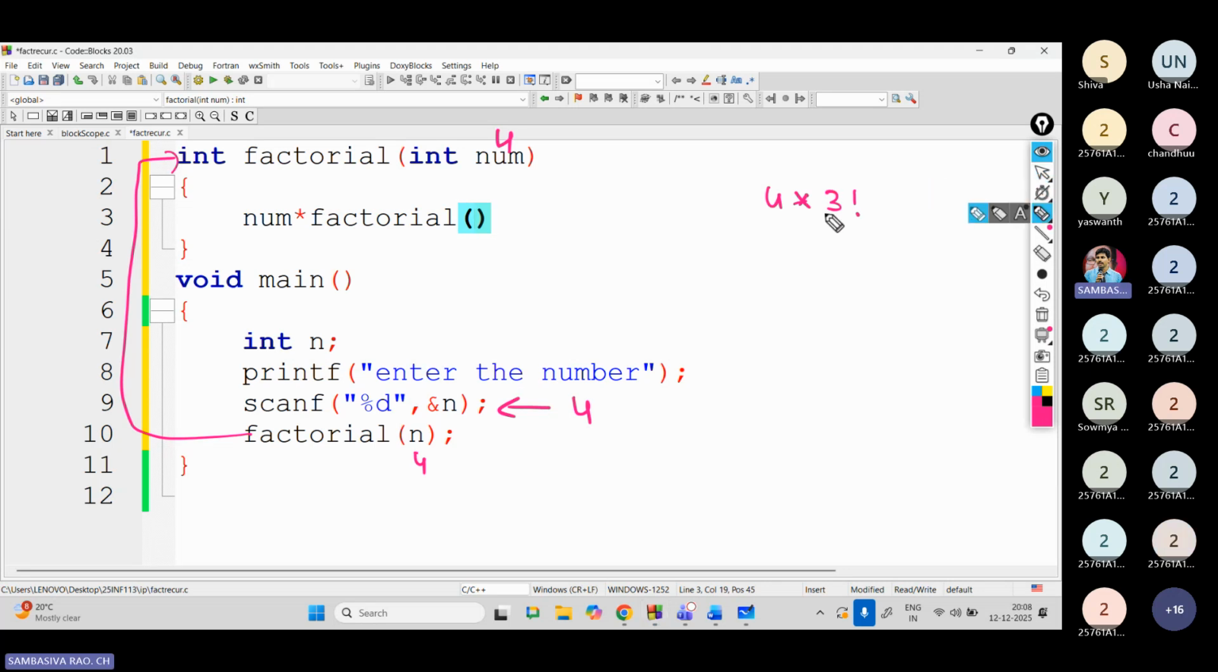You are planning to call 3. So how can we get 3? Actually num is 4, so 4 into 3. How can we get 3? That is nothing but num minus 1. So here we need to call num minus 1. Okay, now we have represented it: 4 into num minus 1. What is num minus 1? That is 4 minus 1, which means you are calling 3 factorial.